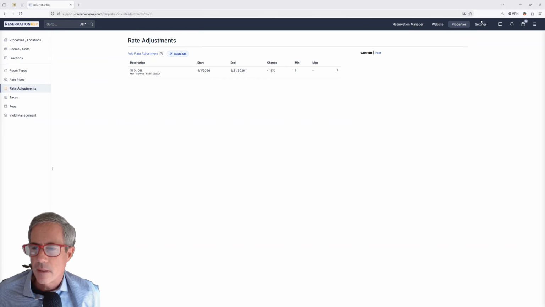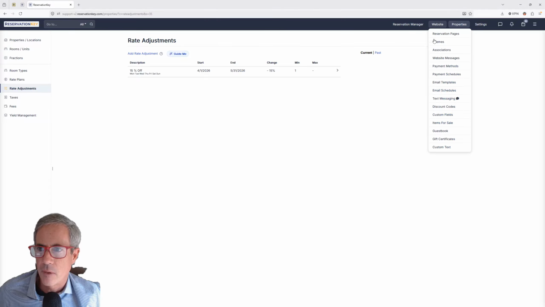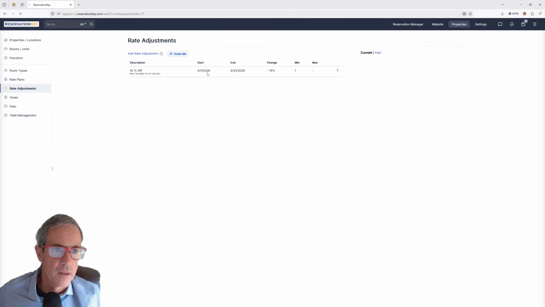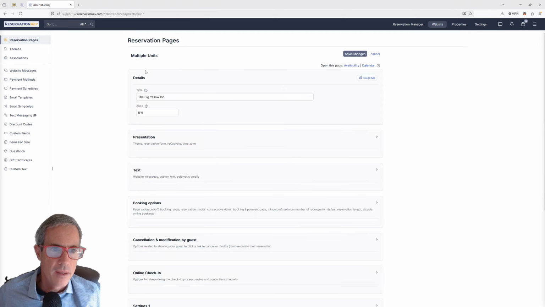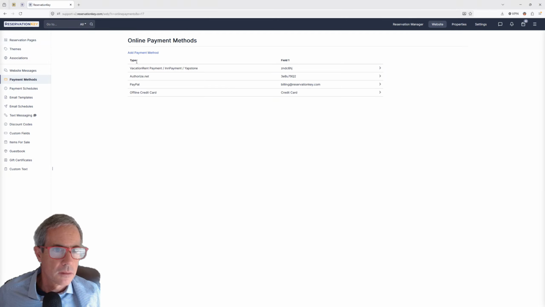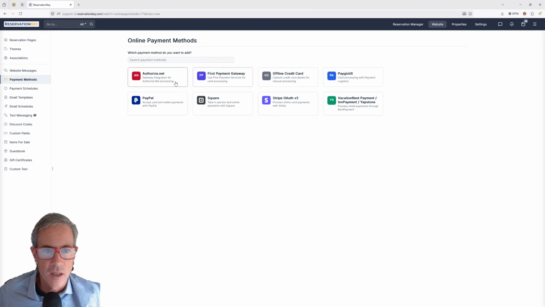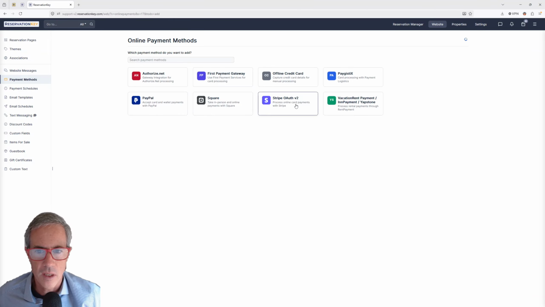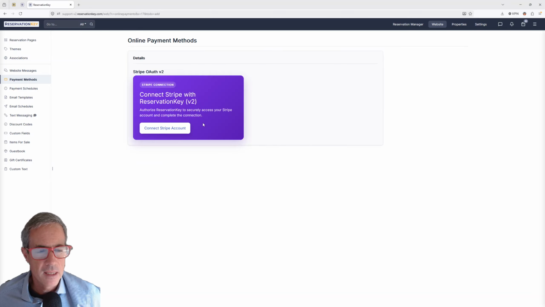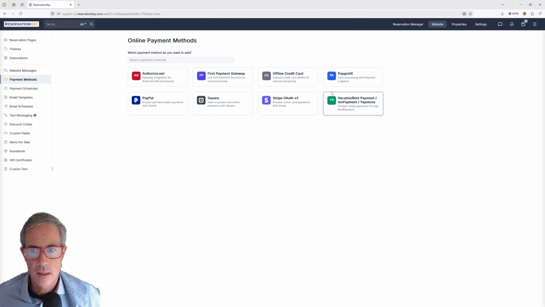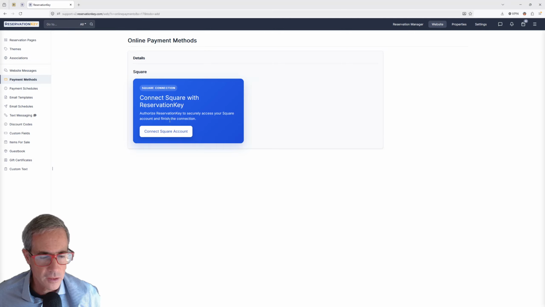Another user interface update, besides the integrations page I already mentioned, is that we've done the same on our payment methods. If you click add payment method, it's much easier to see the different types that we offer. We've also updated the look of the Stripe connection and the Square connection, so they're just easier to read.